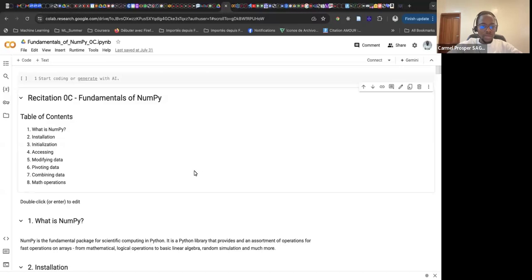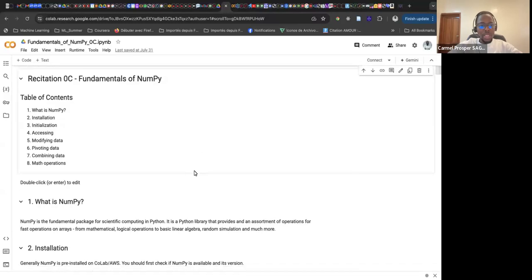What's in Numpy? Numpy is a fundamental package for scientific computing in Python. It's a library in Python that helps us perform several operations, from mathematical operations like logical operations to basic linear algebra, through some random simulation and much more.